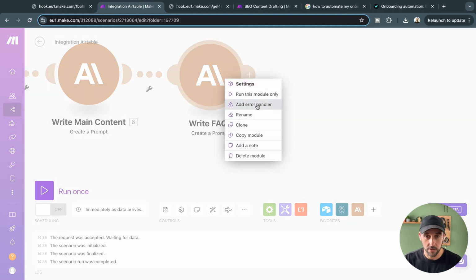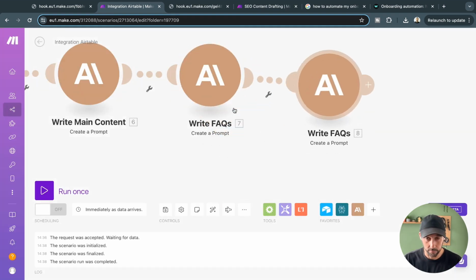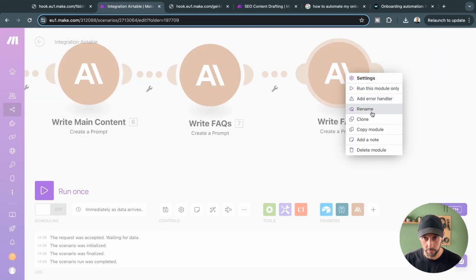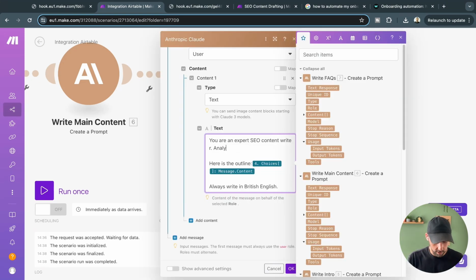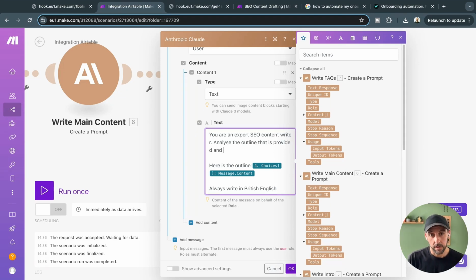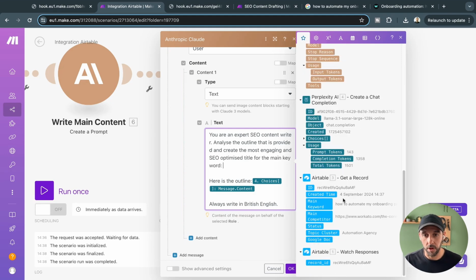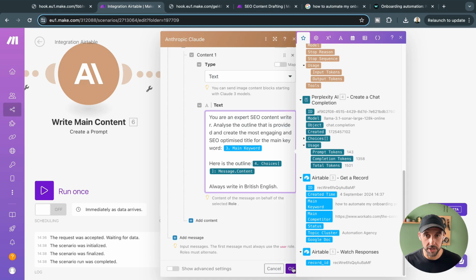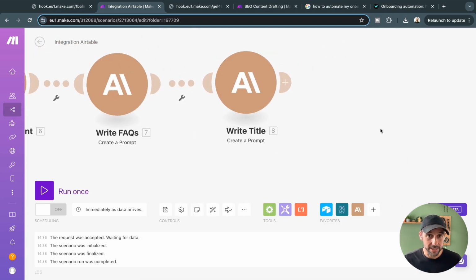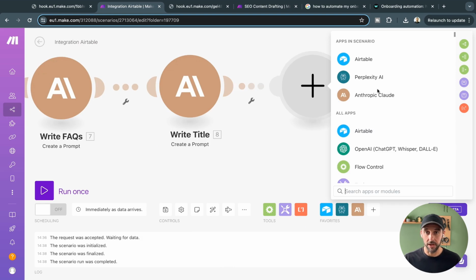And then the final thing here, we're just going to add a little one on the end to create a title for us. Analyze the outline that is provided and create the most engaging and SEO optimized title for the main keyword. And then we're going to drop our main keyword in. Always write in British English. So now we've got all of our writing prompts done. And now what we want to do is drop that into a Google Doc, right?